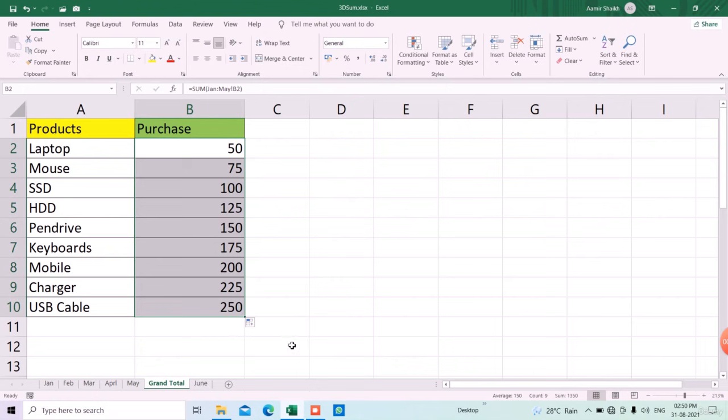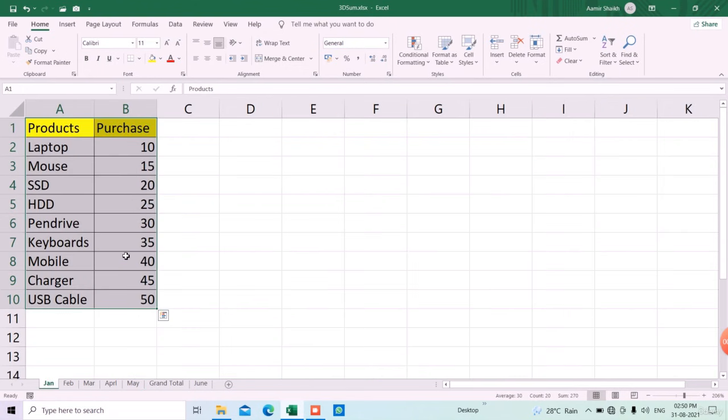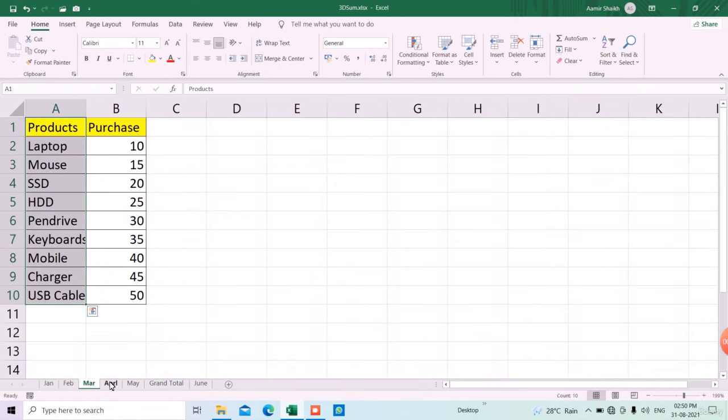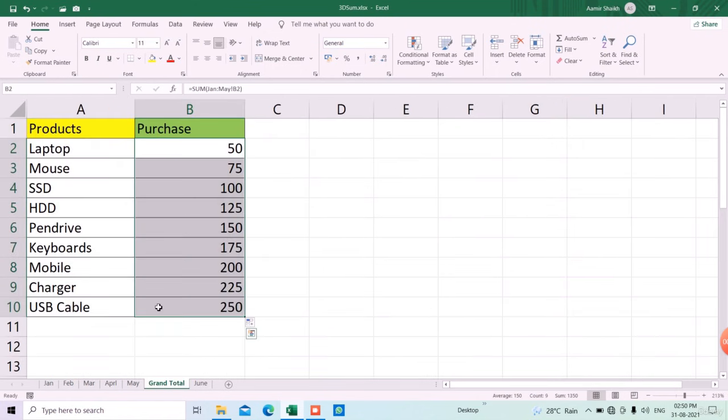So this is how I got the total of all the different products purchases from different sheets to one particular sheet, that is called grand total, just by one click. So that is called 3D sum.